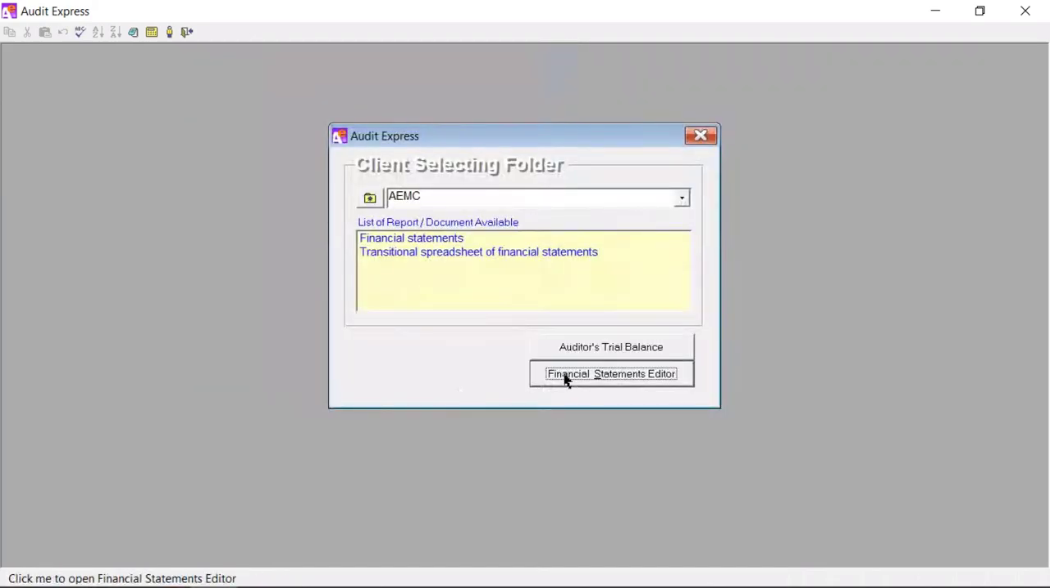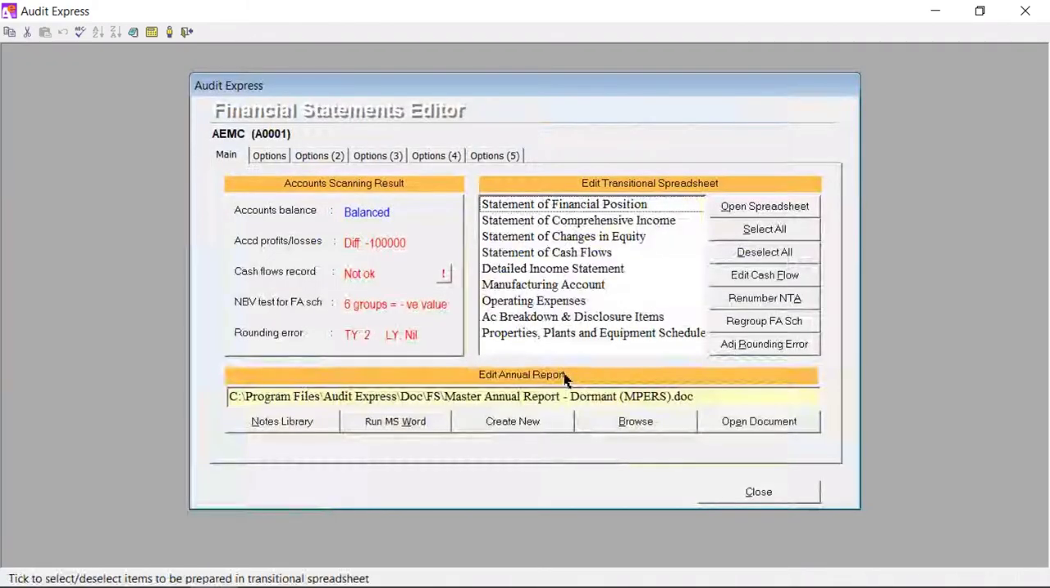I'll go to this one, annual report. You can see this one, financial statement editor. The financial statement editor is divided into 3 parts. The first part is what? Account scanning result. This is the control in the system. You can see whether the account is balanced or not. If the account is balanced, it will give you a balance. If not, it will tell you not okay or not balanced. In that case, if your financial statement is not balanced, you are unable to move on to the second part, which is to generate your transitional spreadsheet. So this is one thing you need to take note of.